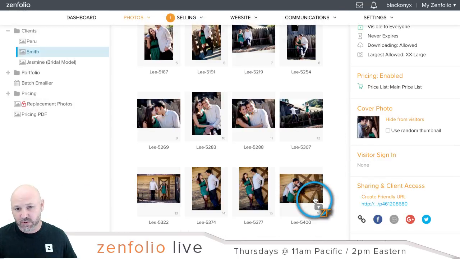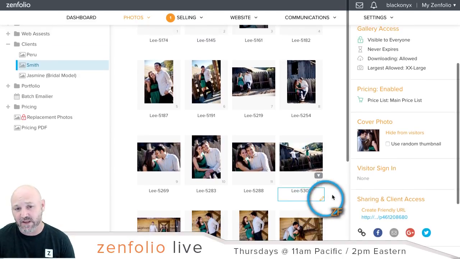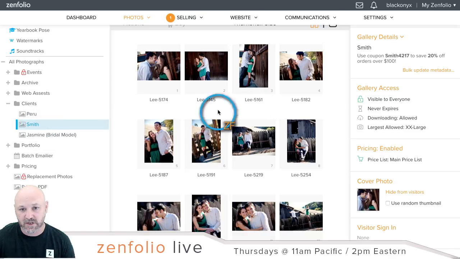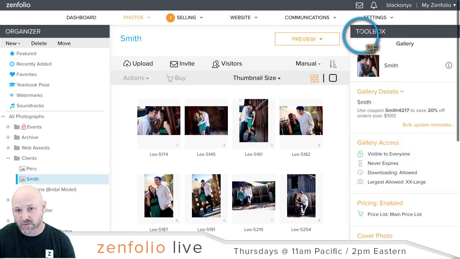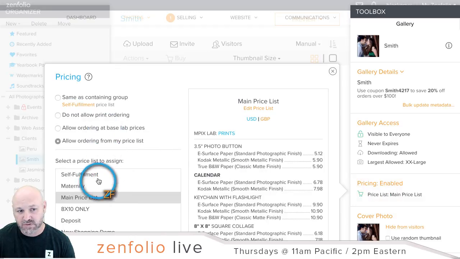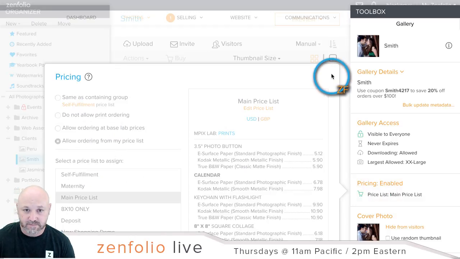If you want to know how to change price lists on individual galleries, that's how you do it. You click on the gallery on the left-hand side in your organizer, scroll over under your toolbox, click on pricing, and then choose which price list you want to use.